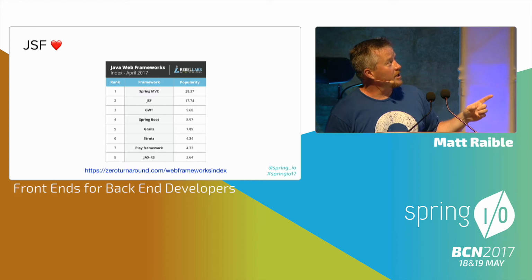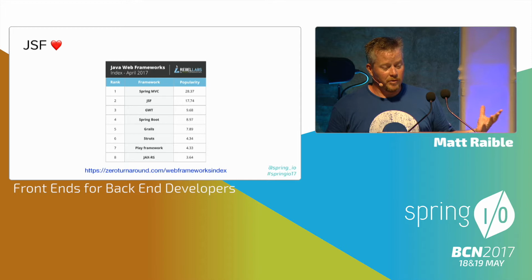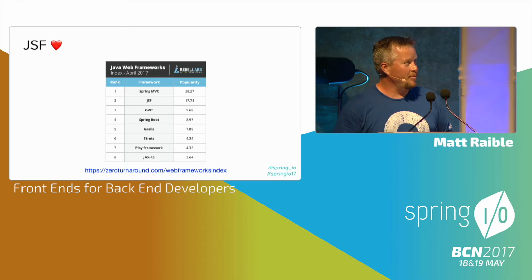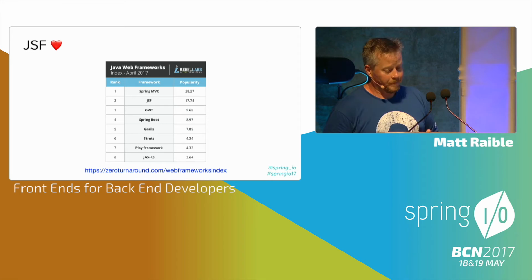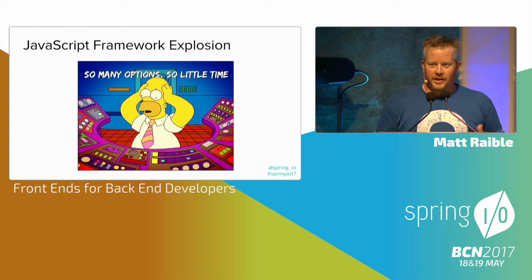So you guys weren't the ones that answered this survey, because ZeroTurnaround started publishing this Web Frameworks Index, and you'll notice JSF is right up there among Java developers. So there's a lot of people that are apparently using it and like it. It's crazy that it's still around, right? And used quite frequently.